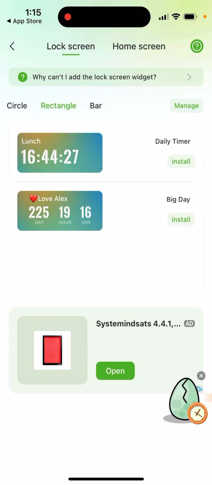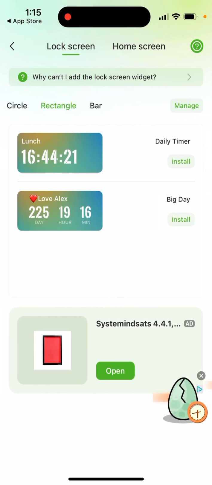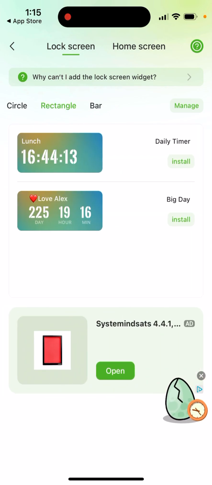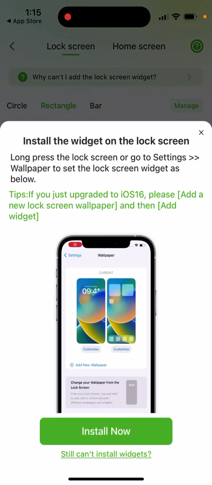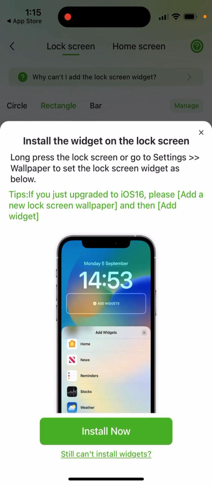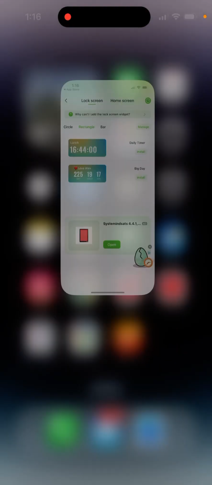And then there are multiple lock screen widgets available. There are circles, small ones, there are rectangles, and then there are also bars. So depending on the type of the widget, you can just tap on it, and then you can go to settings, wallpaper, to set the lock screen widget as below, and then you can install it. So let's try it out.